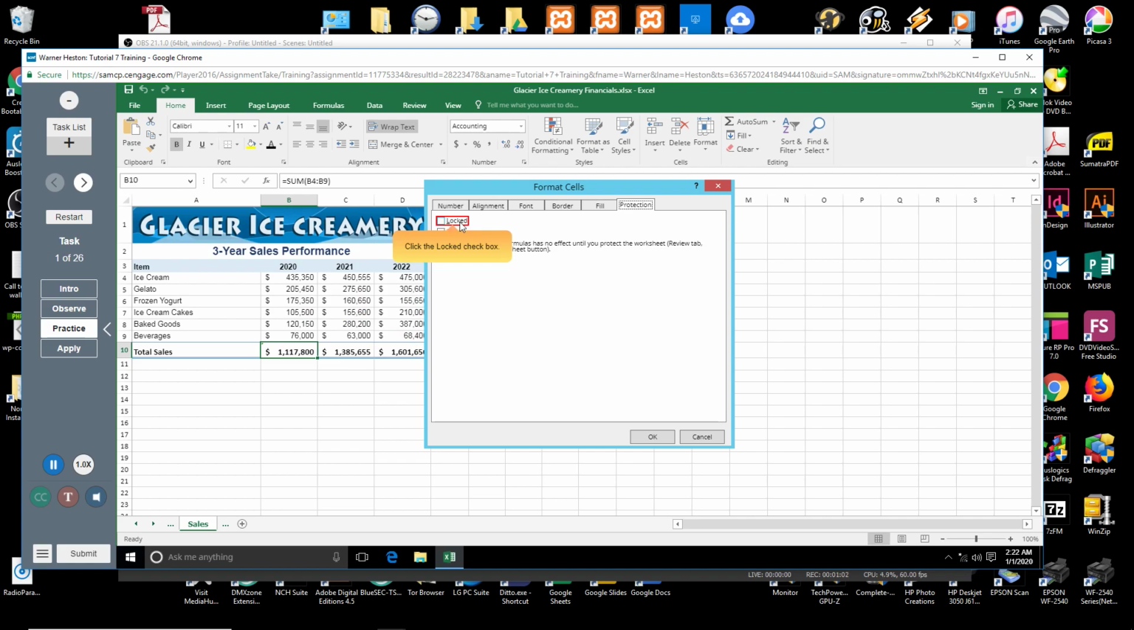Click the Locked checkbox. Excel locks the cell. Once worksheet or workbook protection is enabled, users will not be able to make changes to the cell contents.